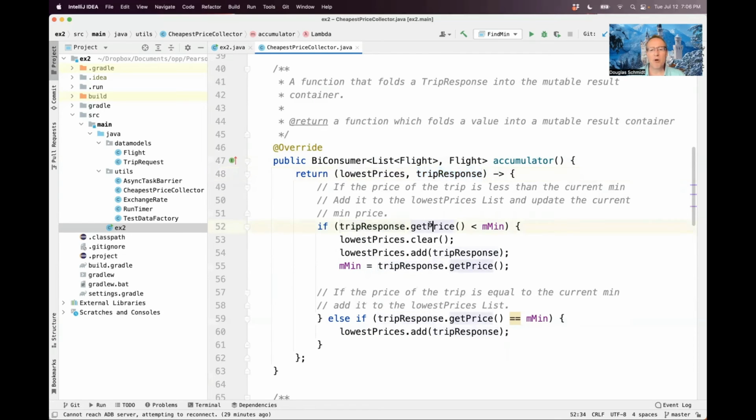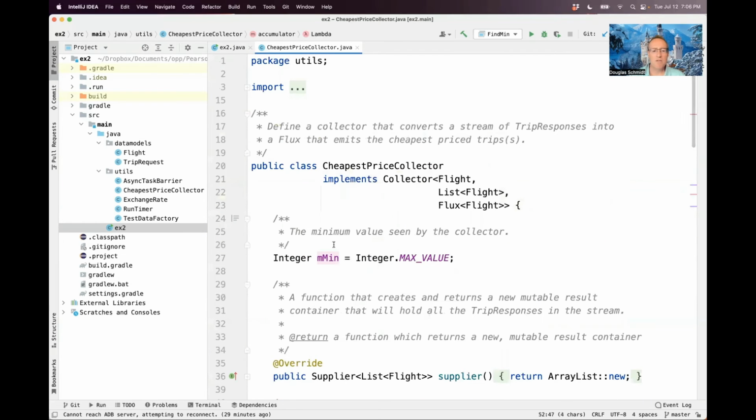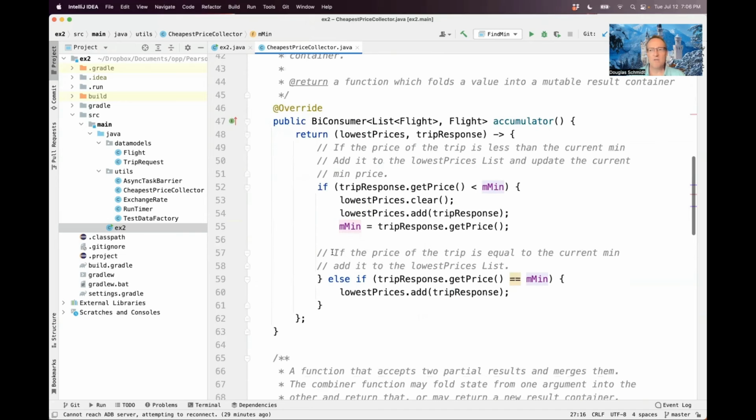And if the price of the response is less than the min that we've been computing so far, so if we found a new min, we clear the lowest prices accumulator. We add this response to the lowest prices. So now we have the first element there. And then we update min to be the price of that trip response. So that's how we start getting a new min.